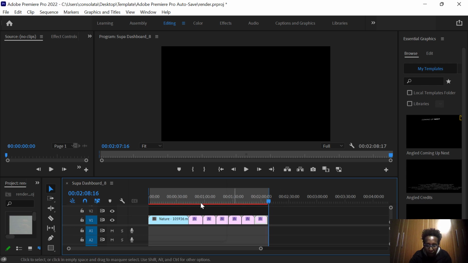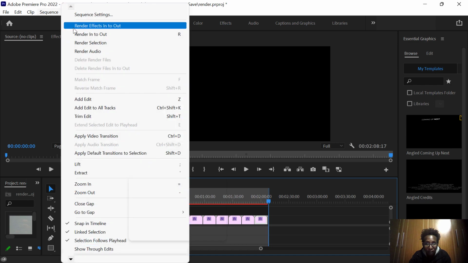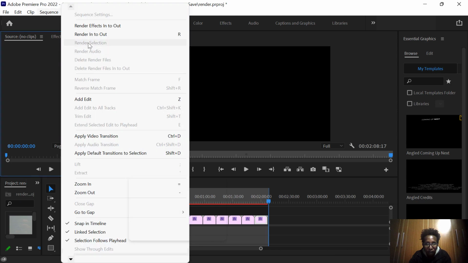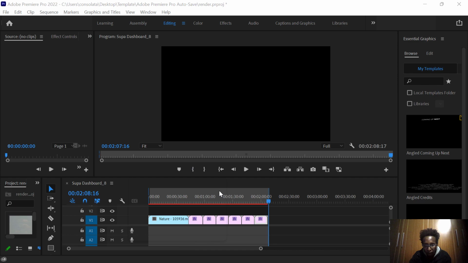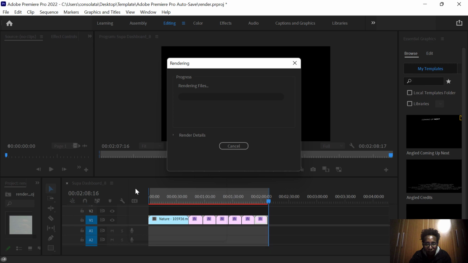Now again, to render the entire selection, you can just come to sequence, then just render in and out. Or, as you can see, I had already set my keyboard shortcut to R. So just click on R to render. Now I'll just pause until it finishes rendering.